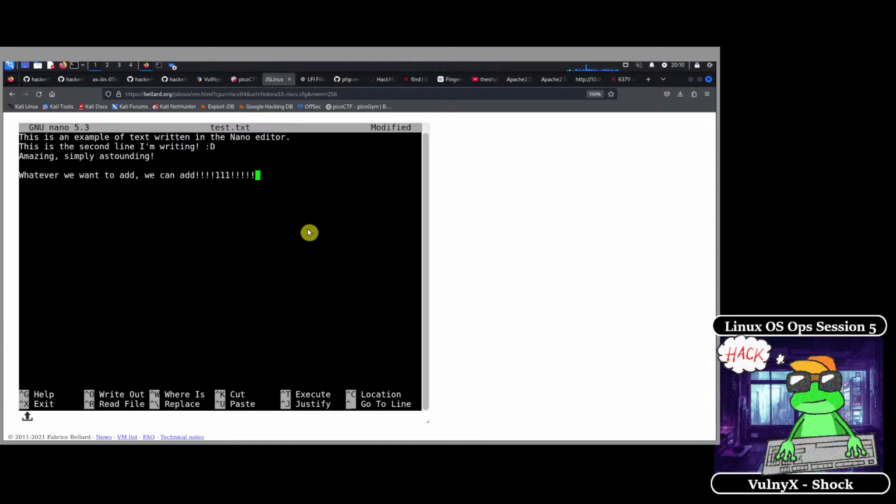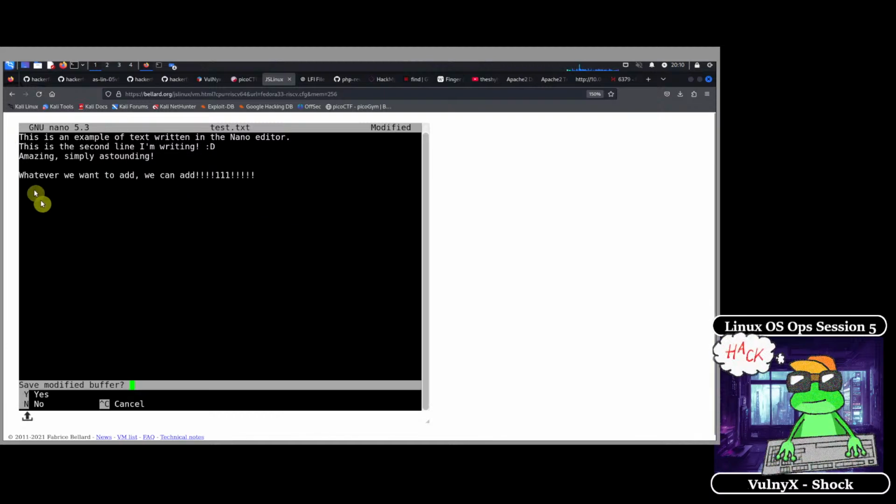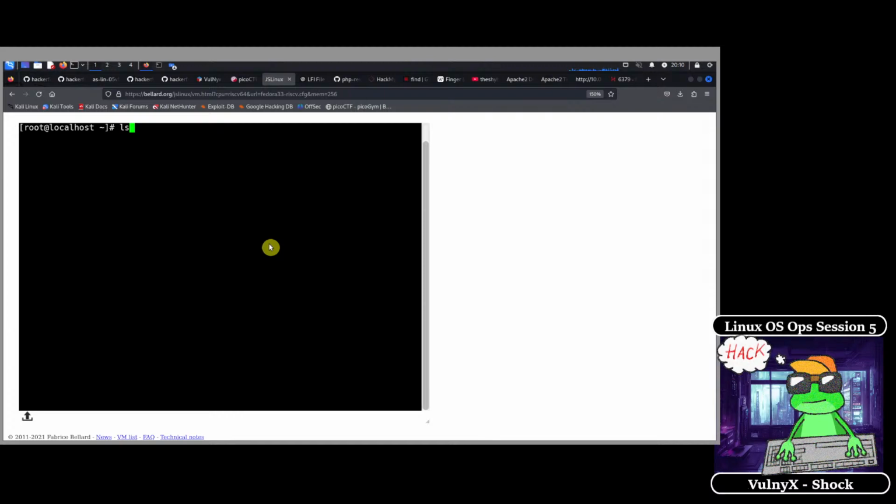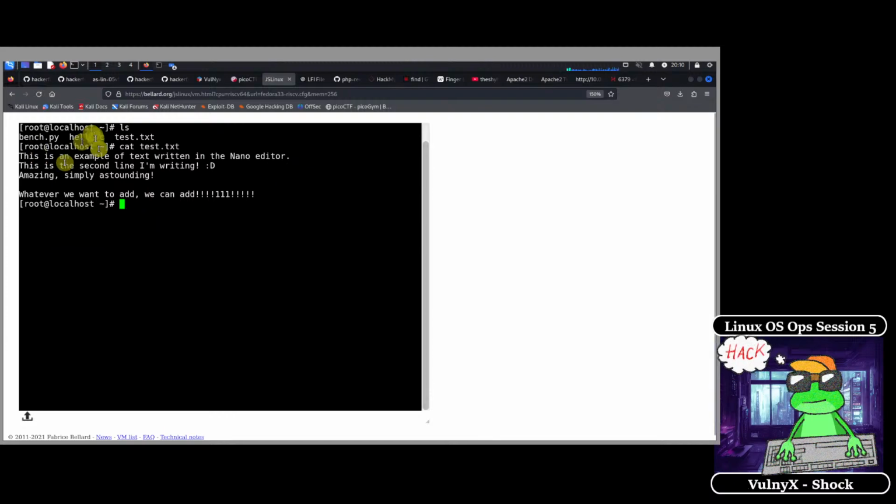To save the file, remember it's Control X to exit. It's going to ask us if we want to save the modified buffer. Type Y for yes, and then hit enter to save as the same file name. Okay? So we see here test.txt, and if we were to cat it out, whatever we've modified is still here and it was saved.